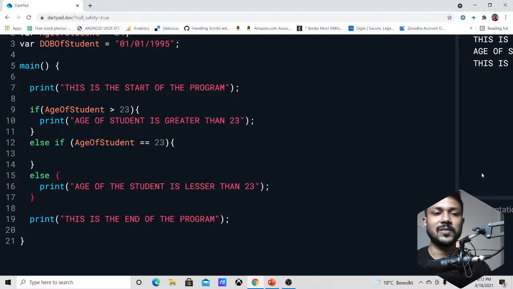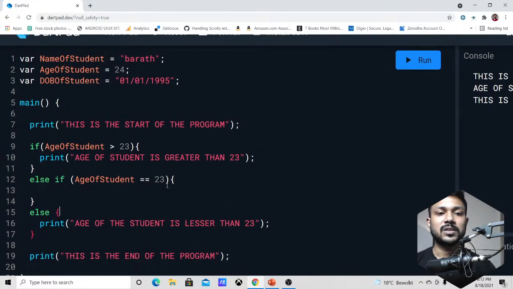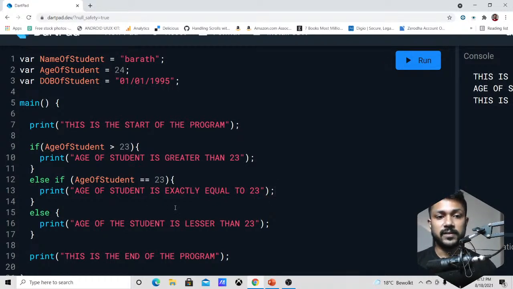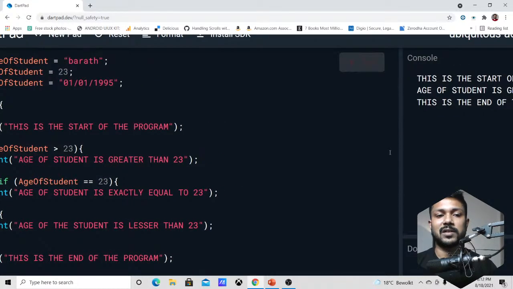But what I want to do is specifically check if the age of the student is exactly 23. So I'm splitting the program into greater than 23, equal to 23, and less than 23. I'm controlling the flow that way. I'm just going to now say print age of student is exactly equal to 23. As soon as I say this, if you put the age as 23, the flow will enter right inside this part and not the if block or the else block. It will only enter into this block. So let's run this code. We'll see for ourselves.